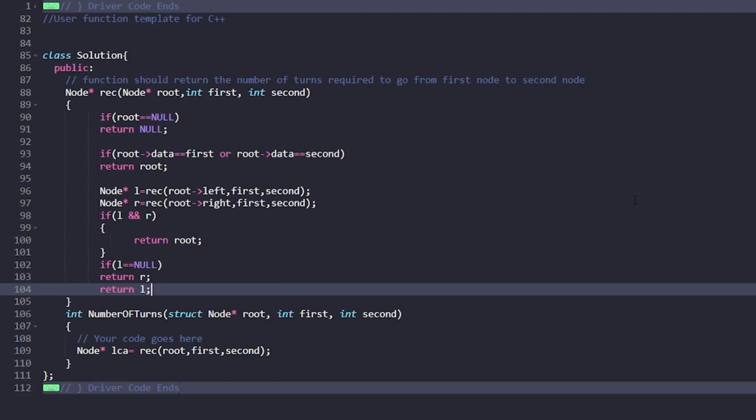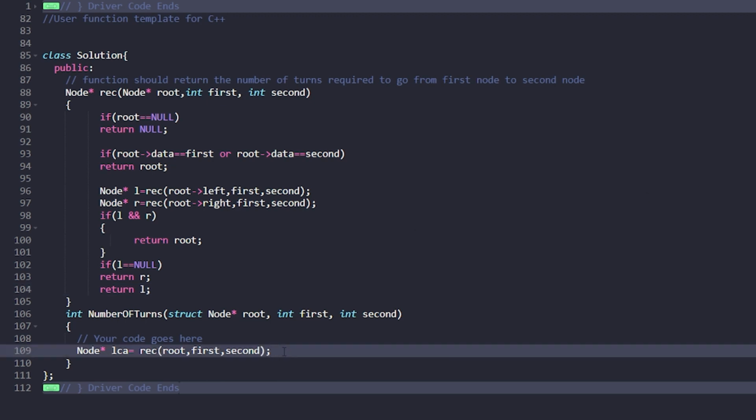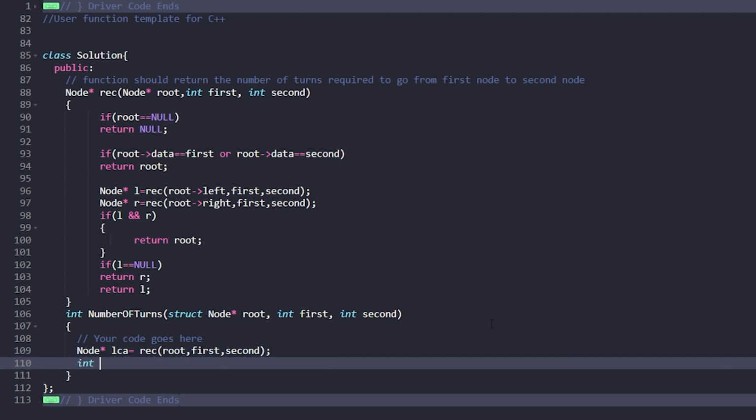After this part is done, this will be for the calculation of the LCA. Now once I have calculated the LCA, that is the lowest common ancestor for the given tree, then what I will try to do is find the number of turns. So basically, I'll find the number of turns for the node A, initially marking it as 0, and I'll try to find the number of turns for the node B as well.